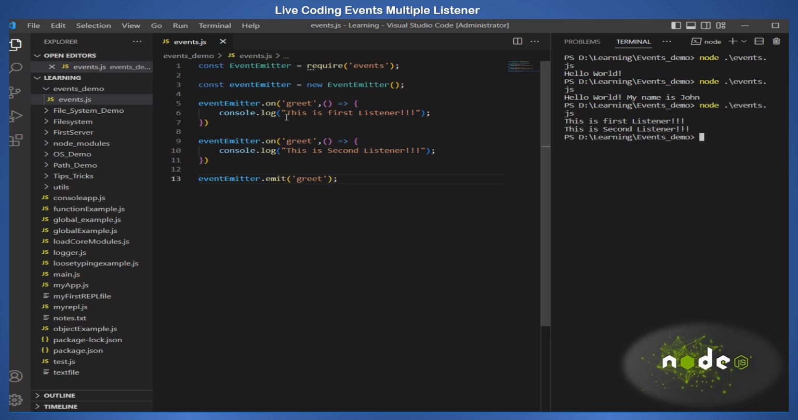You can see this has been printed. Both listeners have been called for the greet event. Whenever it is emitted, both listeners are called in the order they have been defined. So the first listener has been defined first, so it will be called first. Okay, so this is about multiple listeners.